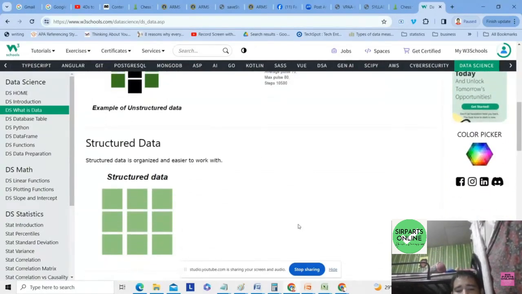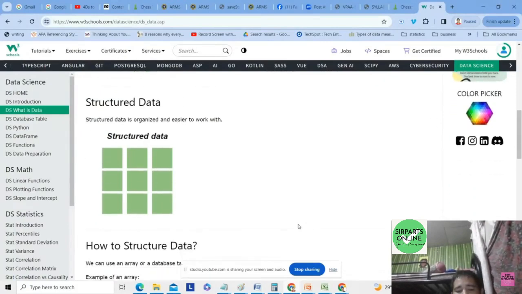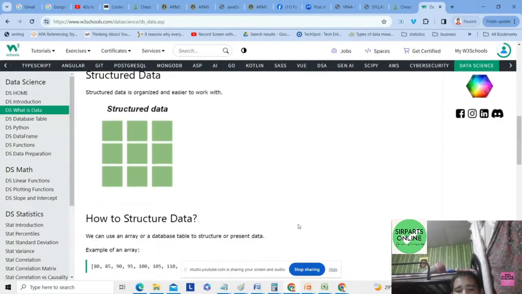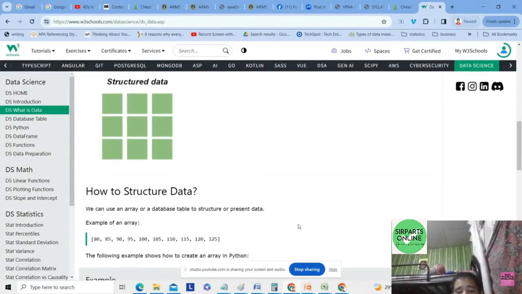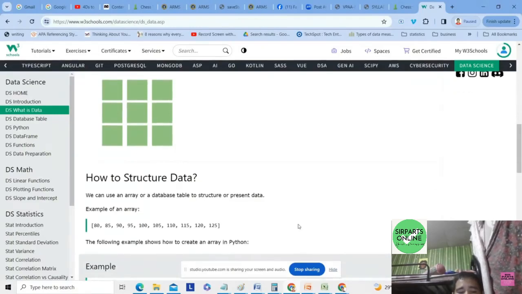So structured data is organized and easier to work with. How to structure data? As you can see in this picture, they have the same colors, so that is structured data. How to structure data? You can use an array or a database table to structure or present data. This is an example of an array in Python.